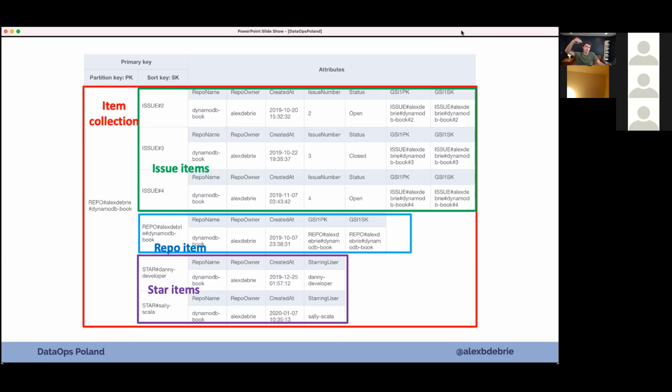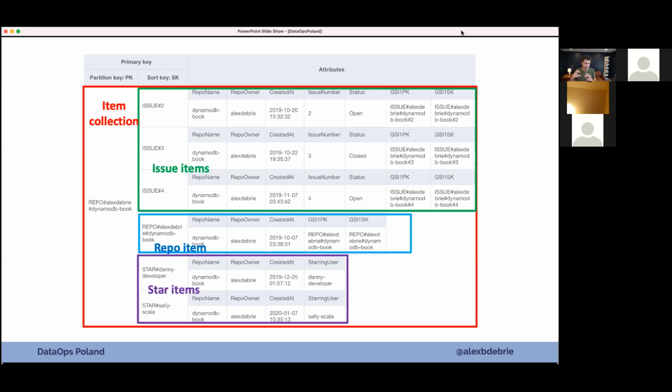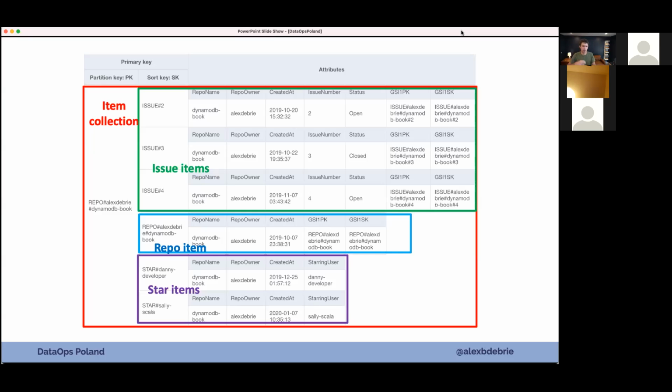And I have first some issue items. So imagine some issues in a GitHub repo, right? Those are outlined in green at the top. Then in the middle there, I have that repository item, the parent repository for those issues. And then also I have some star items to keep track of who has starred this particular repository. And I'm keeping all those in the same item collection.